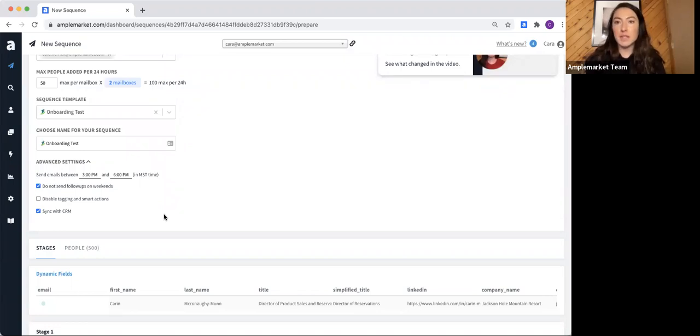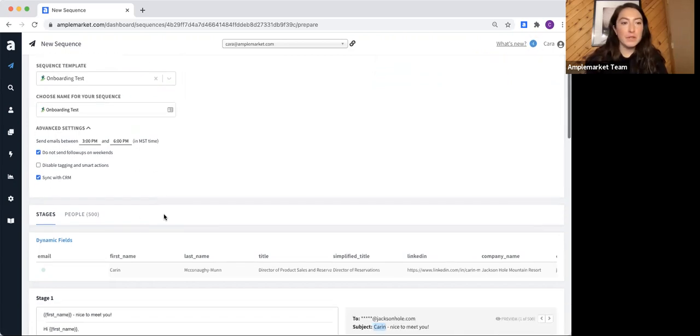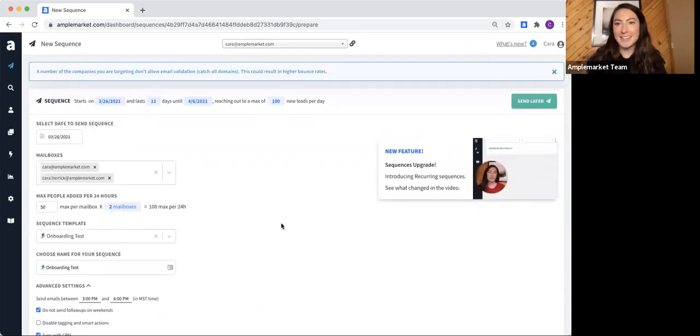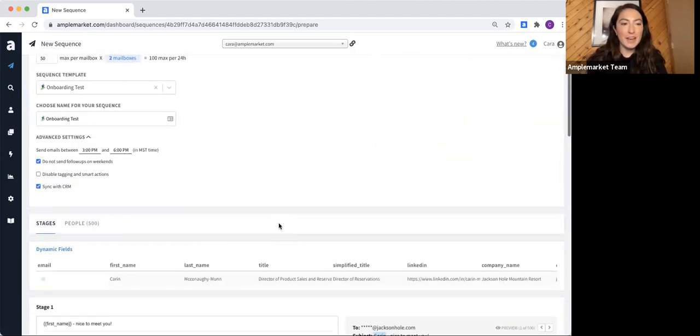And it is something that we're looking into. If there are any questions or feedback that you have, we'd love to hear it. We will be evolving this and building on top of the sequences as we go. So here are the advanced settings. You can control that here. And just for safety's sake, I'm going to have this send in the future as well.